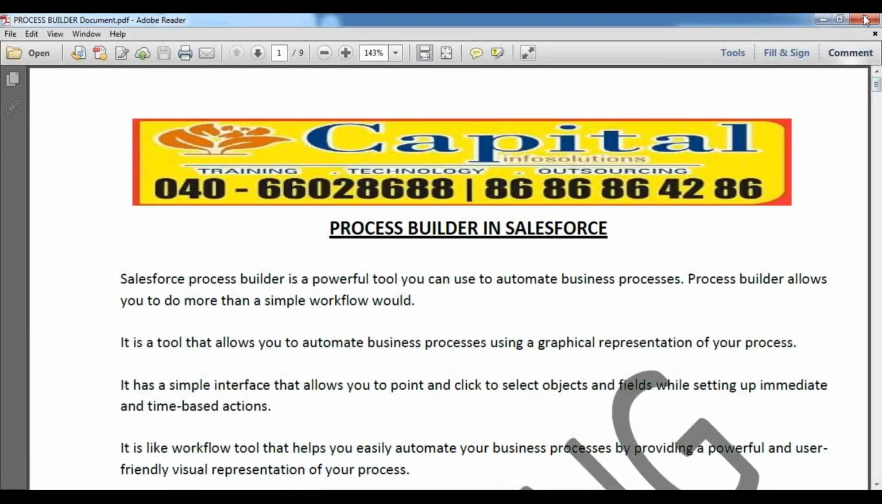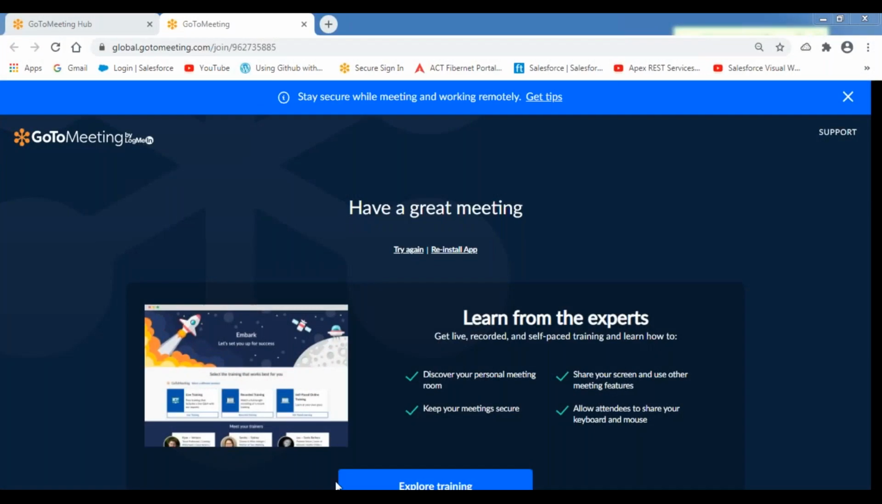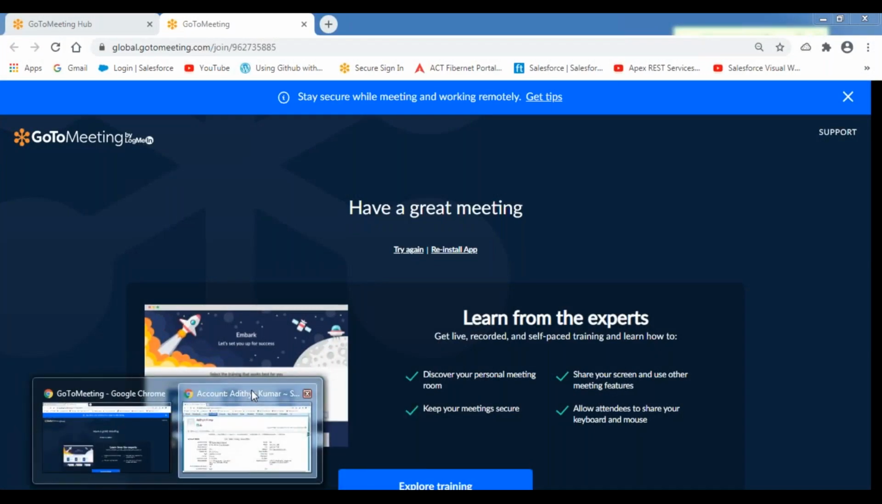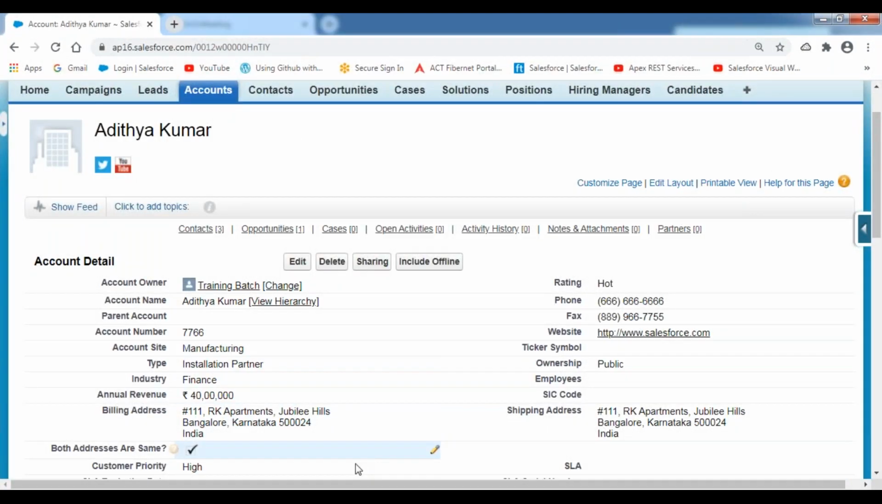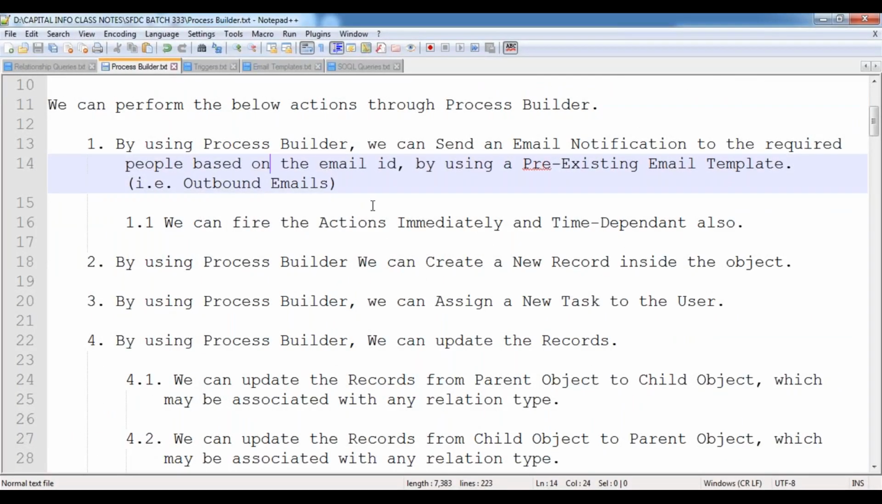Okay. So this is the concept of process builder in Salesforce. Now, the next one. Now we'll see a few more small features as part of this configuration.